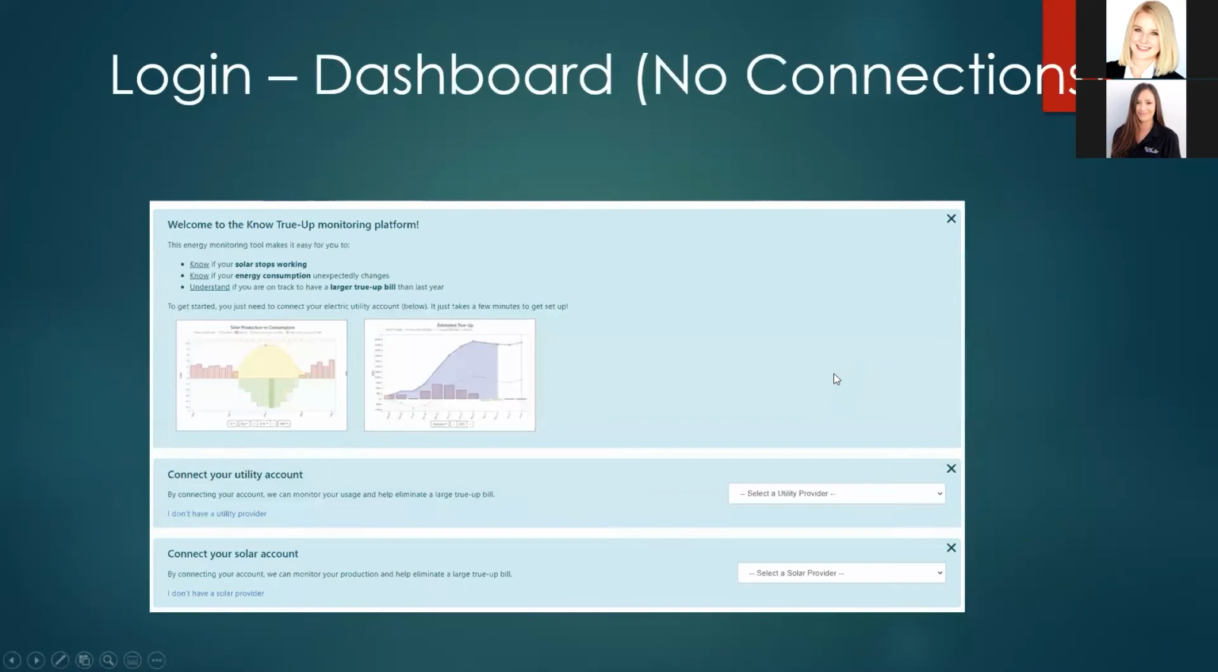Okay, so when you first log into No True Up, if you do not have anything connected yet, this is what you will see. This is the portion that you would select to connect your utility account, and this one is for your solar account, and you can always close these out by pressing on the X.